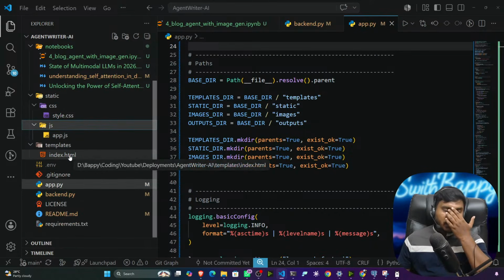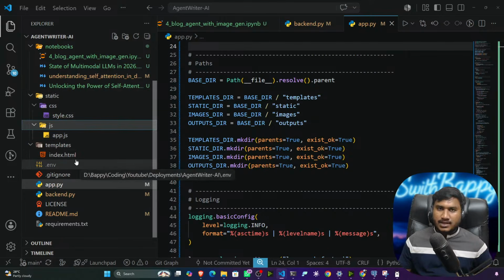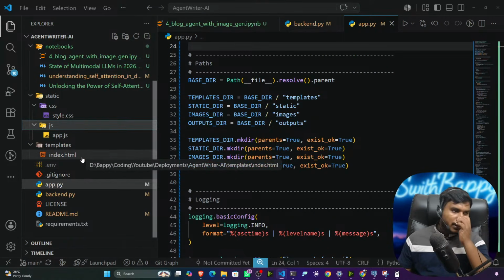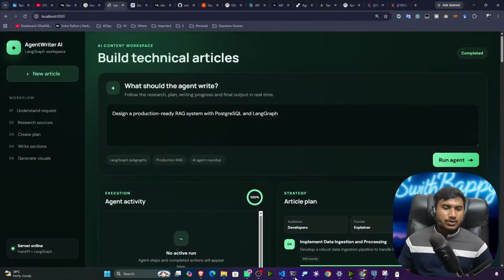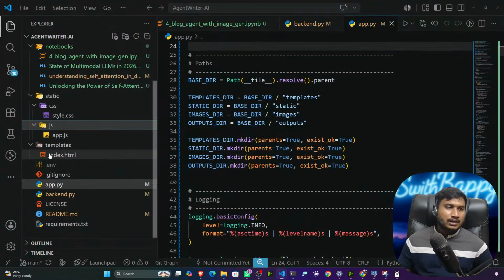Okay. Now I told you, if you don't know about front end development, if you don't know about HTML, CSS, it's completely fine. Simply open ChatGPT and tell it you need this kind of user interface. ChatGPT will give you that. Just copy paste the code inside that. Okay. So I already created a user interface. So I'll try to move my code.